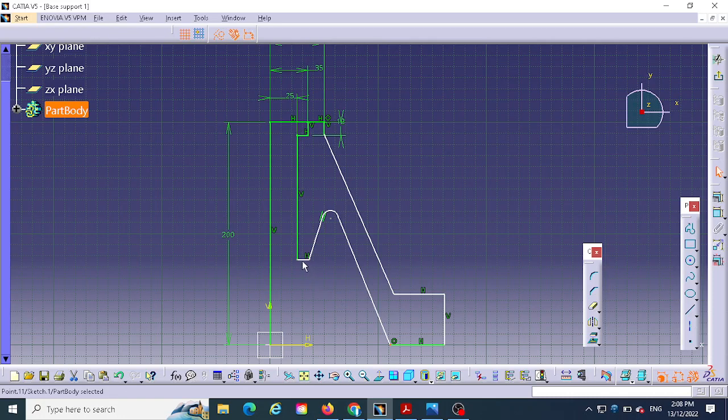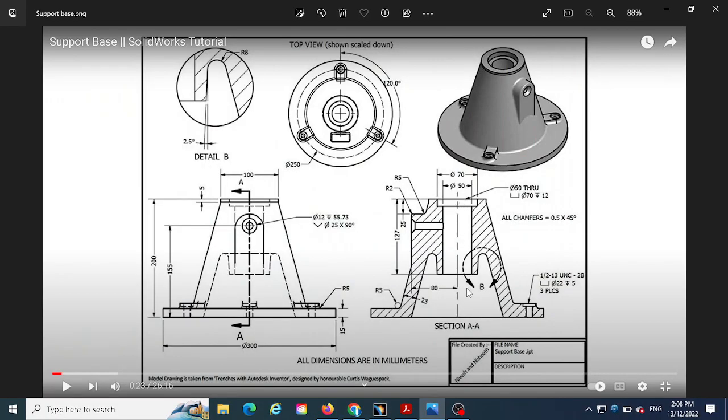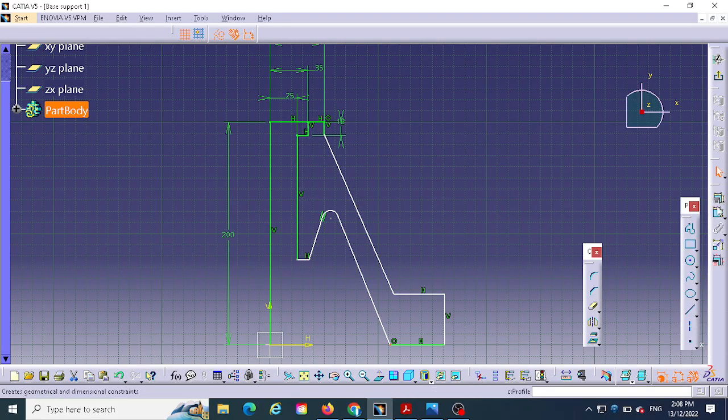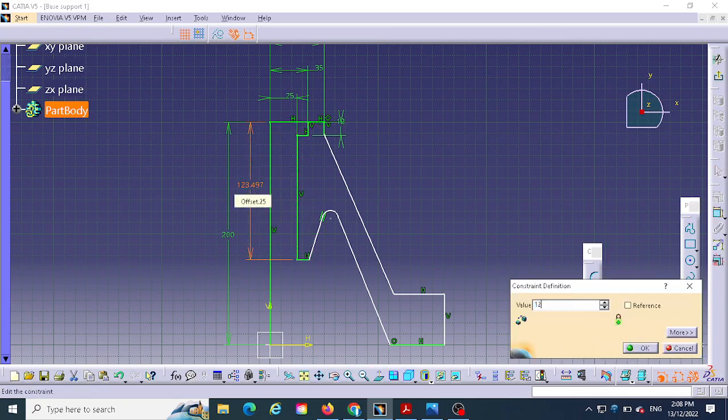So what about this depth, this height from here to here? We need to determine that one. From here to here is, as you can see, 127. So just measure from here to here up. Measured here, from here to here is 127.